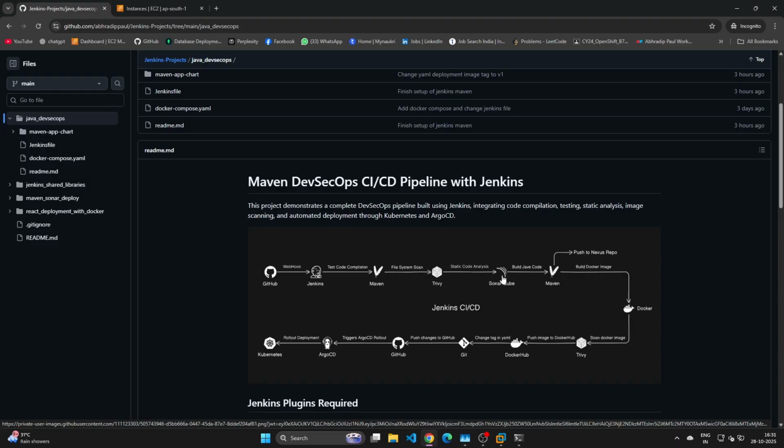For the SonarQube server I am using an EC2 instance on Amazon AWS. In the EC2 instance I am creating a Docker container which will be used for SonarQube. After scanning and analyzing the code, it will build the Java code. I am building the code using Maven again, and after building, it will create a .jar file.